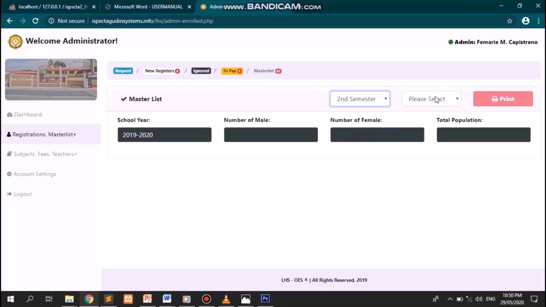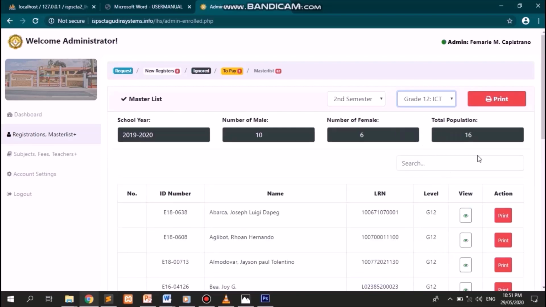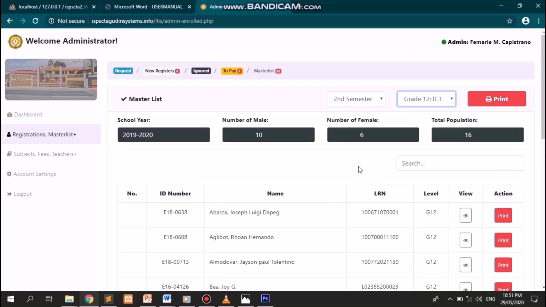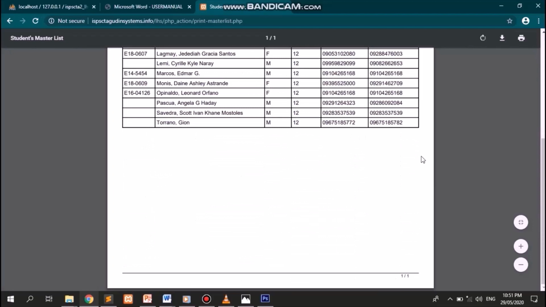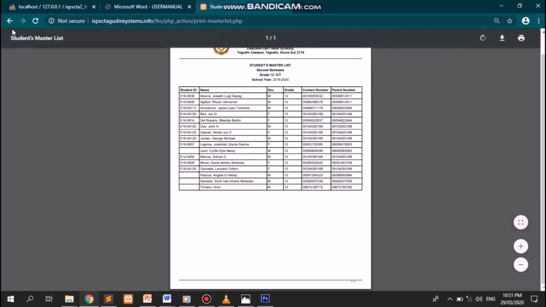And grade level will be grade 12 ICT. Now, this action displays the master list for the grade 12 ICT strand for the second semester. This page displays the current school year, number of female, number of male, and the total population. To print the master list, just click the button here and the system will generate the report. So let's go back now.